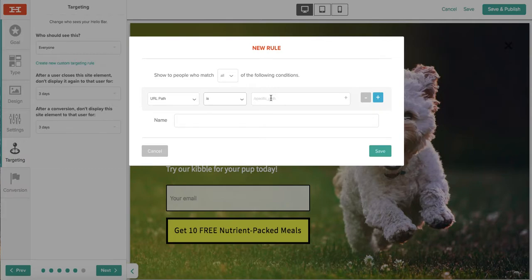Now, you'll add in the specific path that you want to be sure this pop-up shows up on. A lot of people make the mistake of putting in their entire URL address. However, we want to be sure that we do not include the domain. So we will remove this, so it just starts at the first backslash.